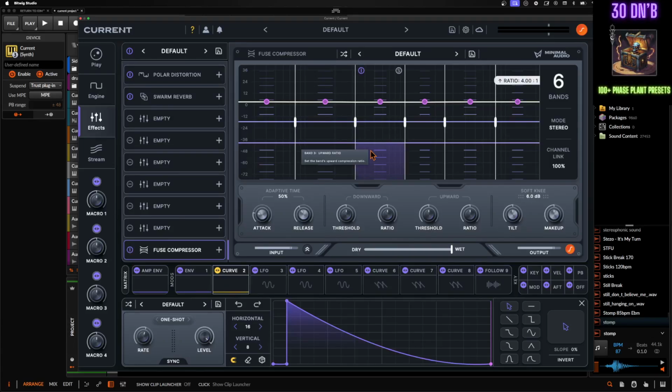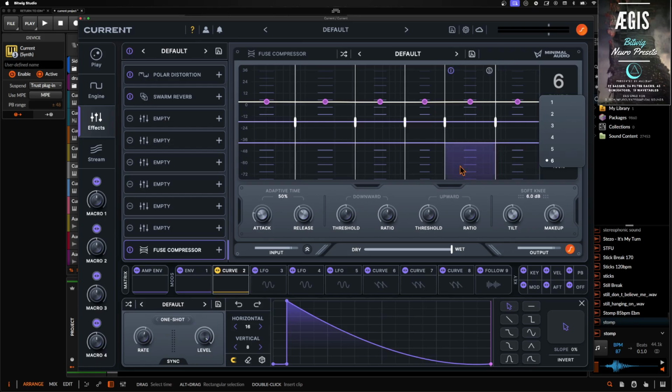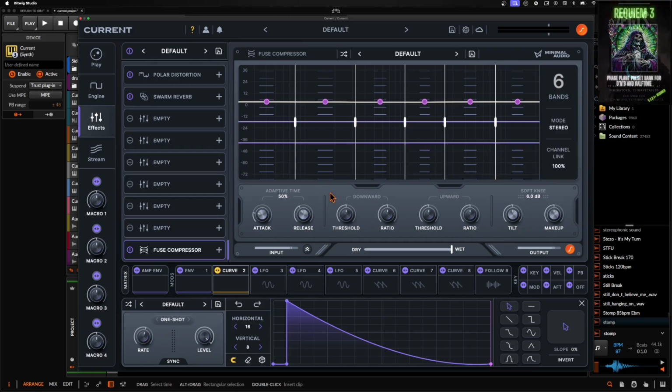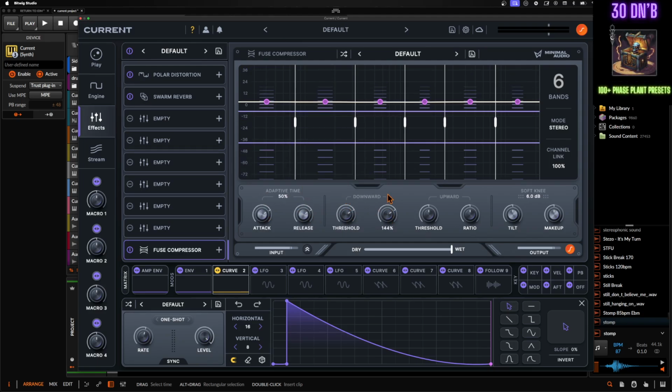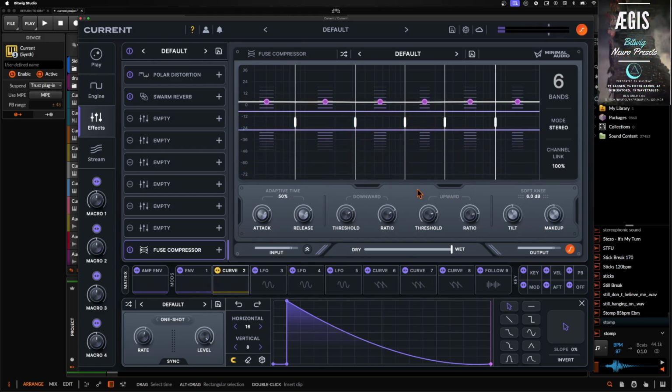Let's go ahead and turn that on. One of the coolest things that I like about this in particular is, for one, I just set it to 6 bands, but this thing is so easy to use when it comes to making stuff loud. Long story short: long attack, long release, threshold up, ratio up, threshold up, ratio up. And we're already getting something that's a lot more smacky, right?